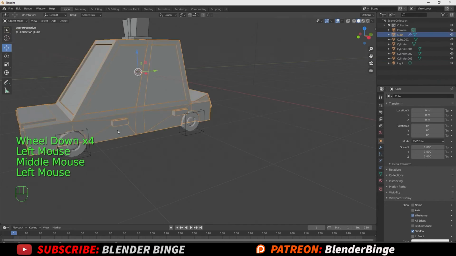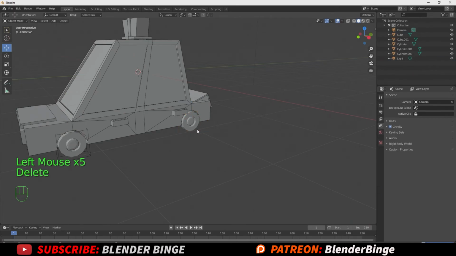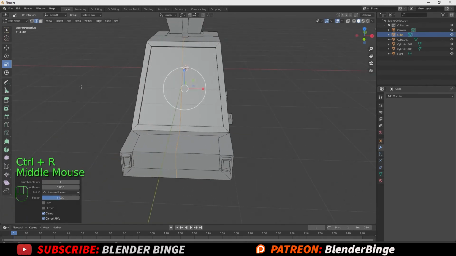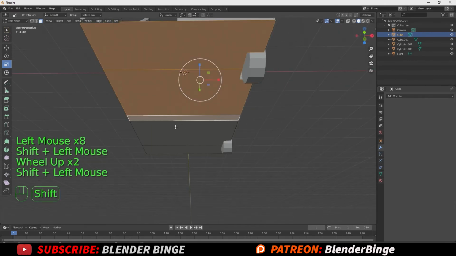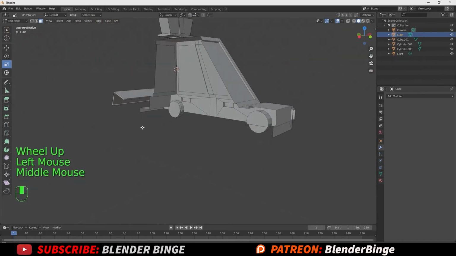Now we need to confirm the Boolean. So let's select the vehicle and let's go to the Modifier tab and let's just apply all of these Booleans. Now we can go to the cylinders that created them and delete them. Afterwards, we have to ensure the vehicle is symmetrical. So select the vehicle, press Tab to enter edit mode, and press Control R to create an edge loop. Now let's go to face selection and delete one half of the vehicle. And we also need to delete the faces at the bottom of the cab as well. So the only thing that should be left is one half of the vehicle and the trunk.